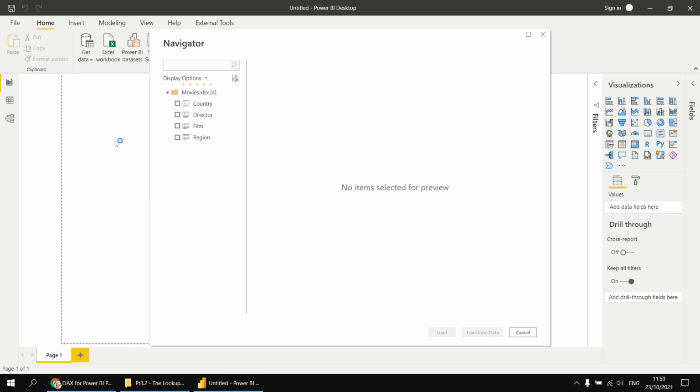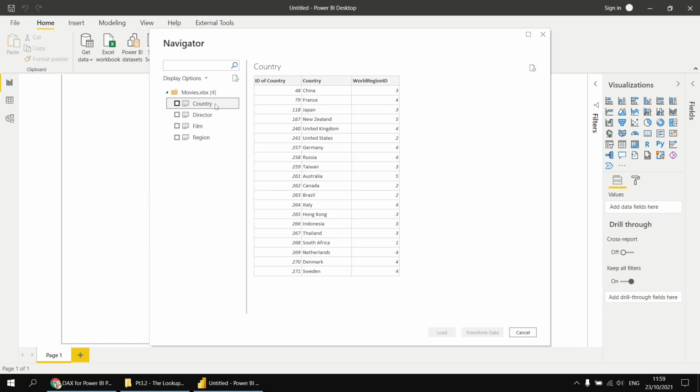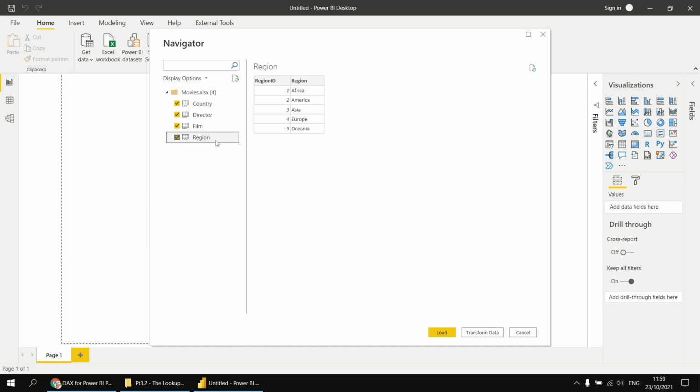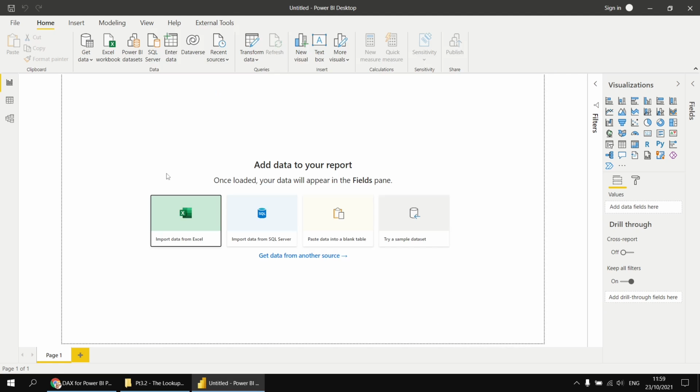Once this appears on screen, I'm going to select all four tables from the movies workbook. I'll start by selecting country, hold down the shift key and select region, and then click the load button to import all four tables into the data model.